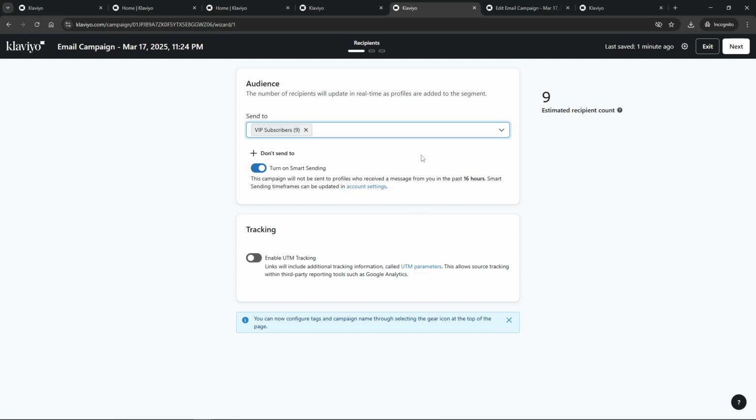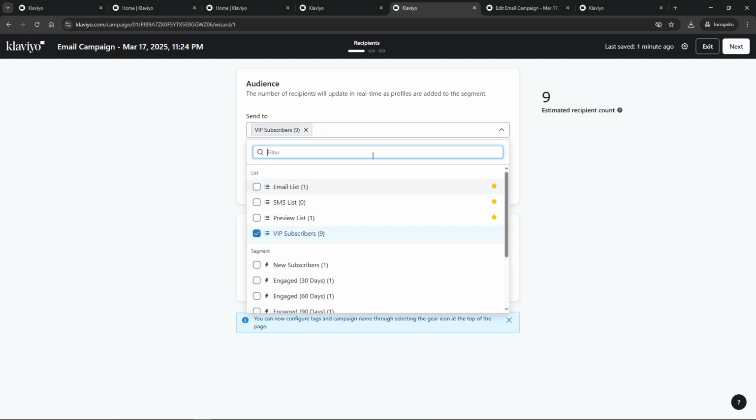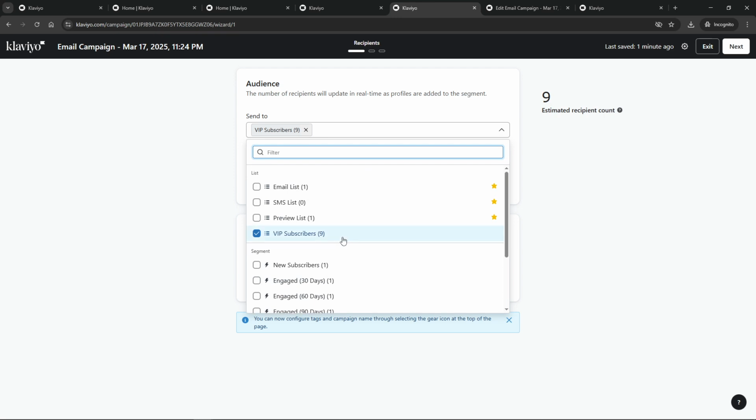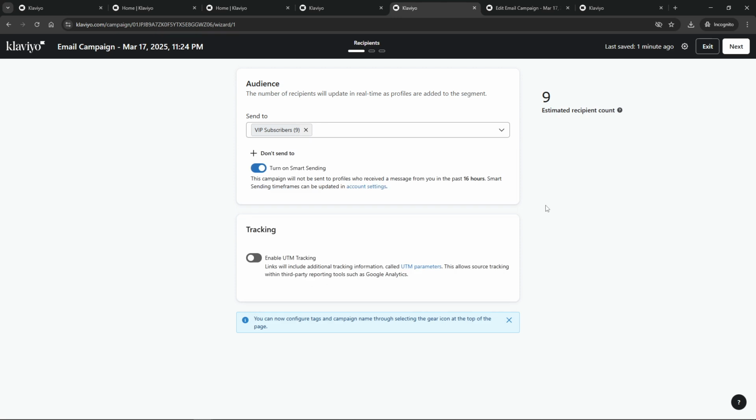Now, on to selecting your audience. You'll need to choose a list or a segment of your subscribers to send this newsletter to. Klaviyo provides excellent flexibility here. You can opt for a pre-existing list or dive deeper by creating a new segment based on criteria like customer behavior, demographics, or engagement levels. This approach ensures your newsletter reaches the right eyes, maximizing impact.